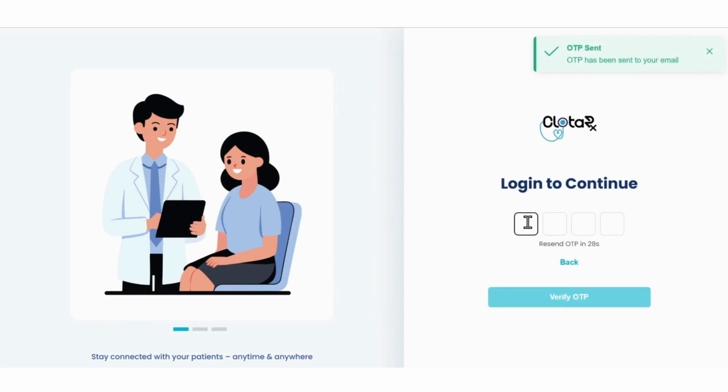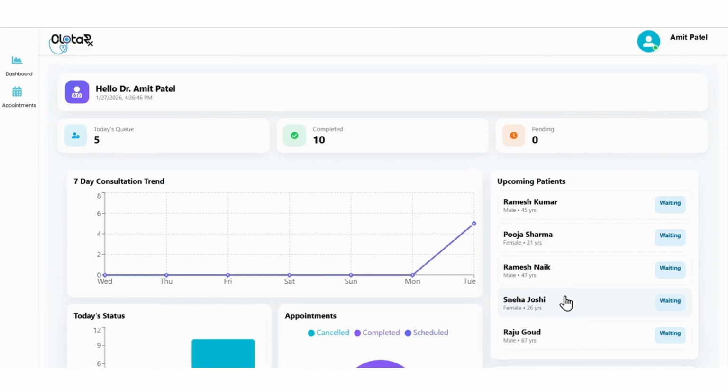Doctors securely log in using their registered email address or mobile number. An OTP is sent for verification, ensuring secure access to patient data. Once verified, the doctor is redirected to the dashboard. After logging in, the doctor is welcomed to the dashboard.